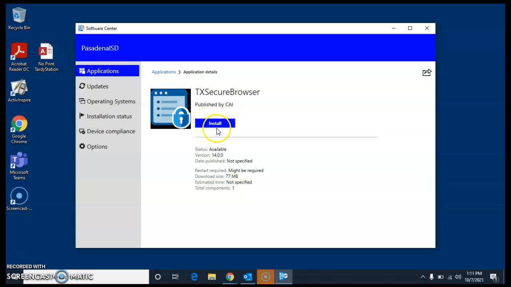And mine looked like it stopped in the middle. There it goes. It did not stop, so yours may do the same thing. Once its download is complete, it should install. So you did notice that mine looked like it gave me the install option again, but then it went ahead and installed. So you do not need to click the install button again. It should go ahead and do that for you.